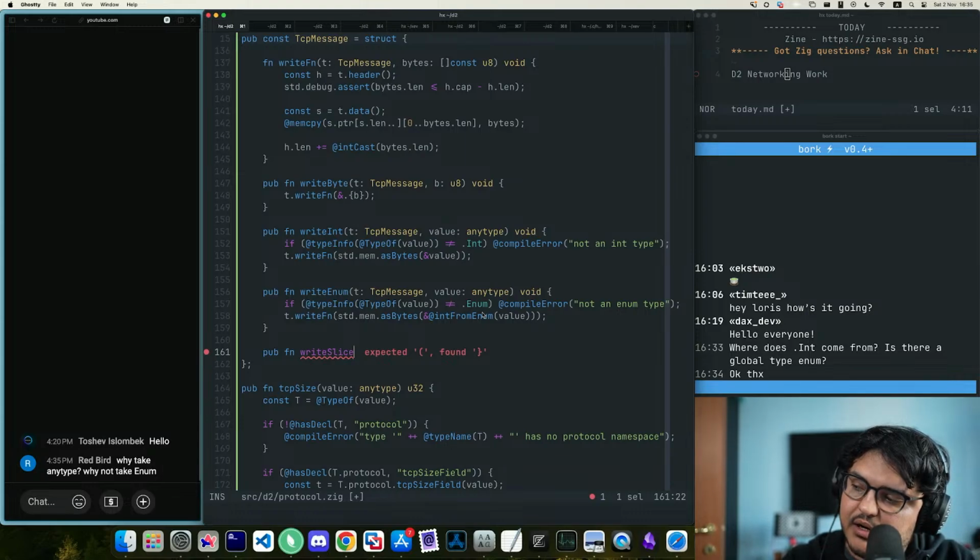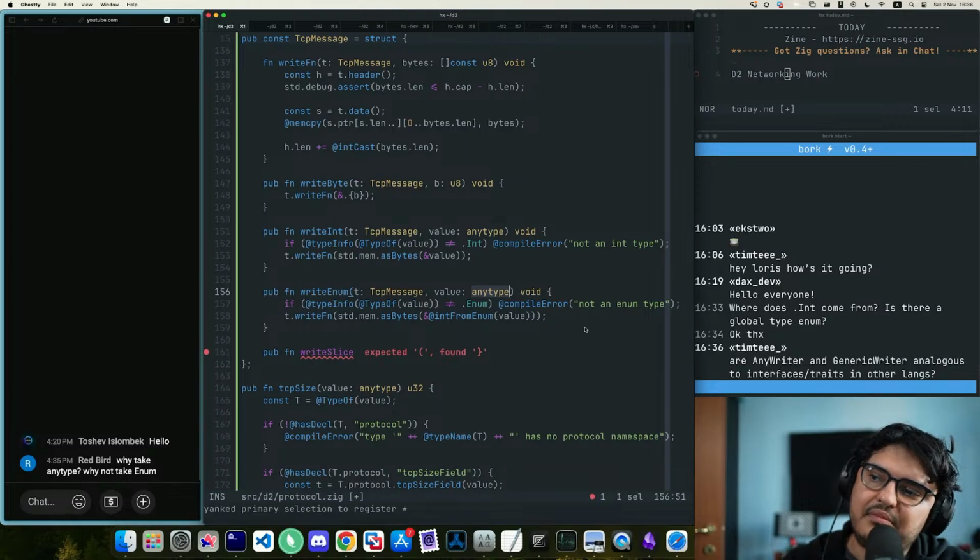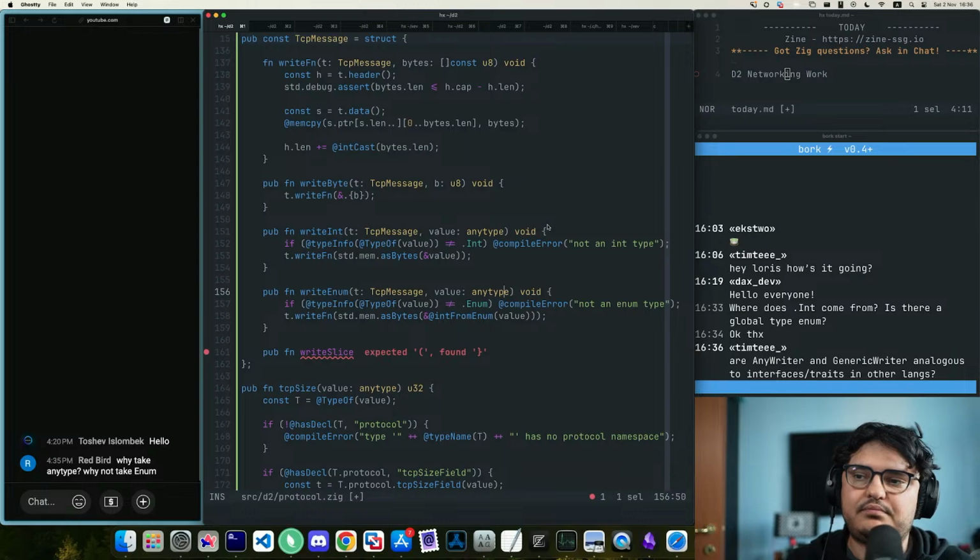Why take any type? Why not take enum? There is no keyword in the language that I could put here to say, give me any enum, anything that is an enum. There is no more precise way right now in the language.